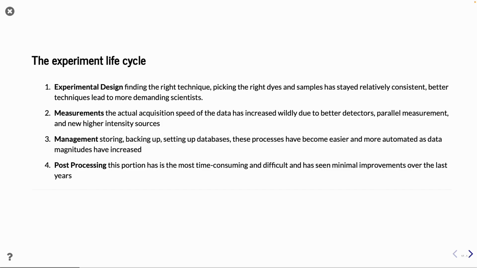Data management is a not negligible task, in particular if you start producing terabytes of data, because then you need to make sure that, first of all, data is stored and backed up, in case a hard drive crashes, because they can. You need to have a backup because beam time is expensive. Then setting up databases, indexing the measurements you have done, and with these databases and organization of the data, you can better do an analysis.